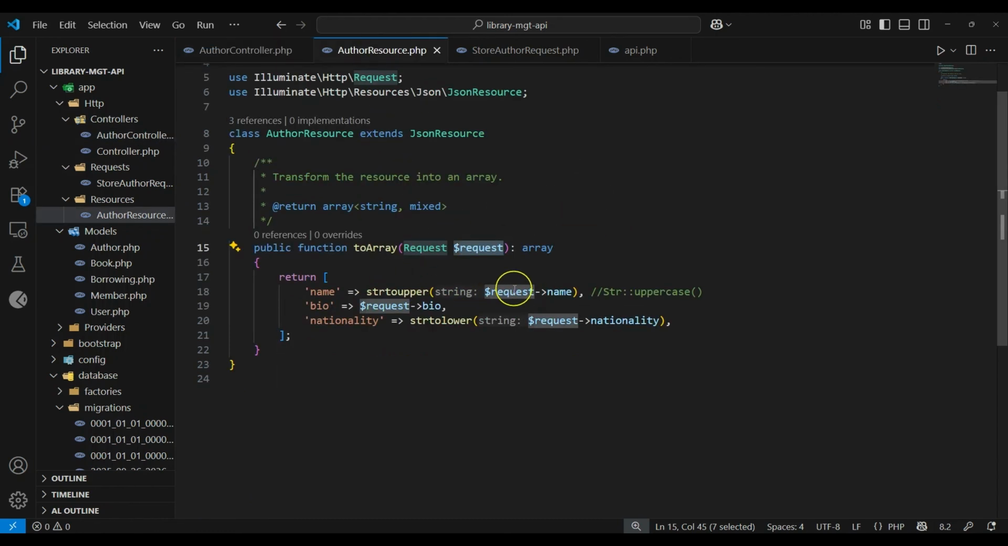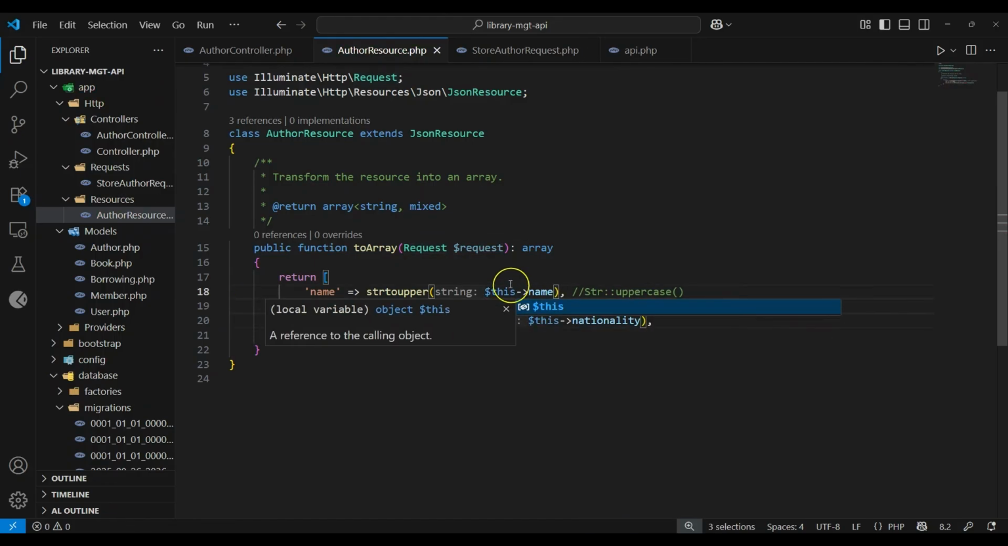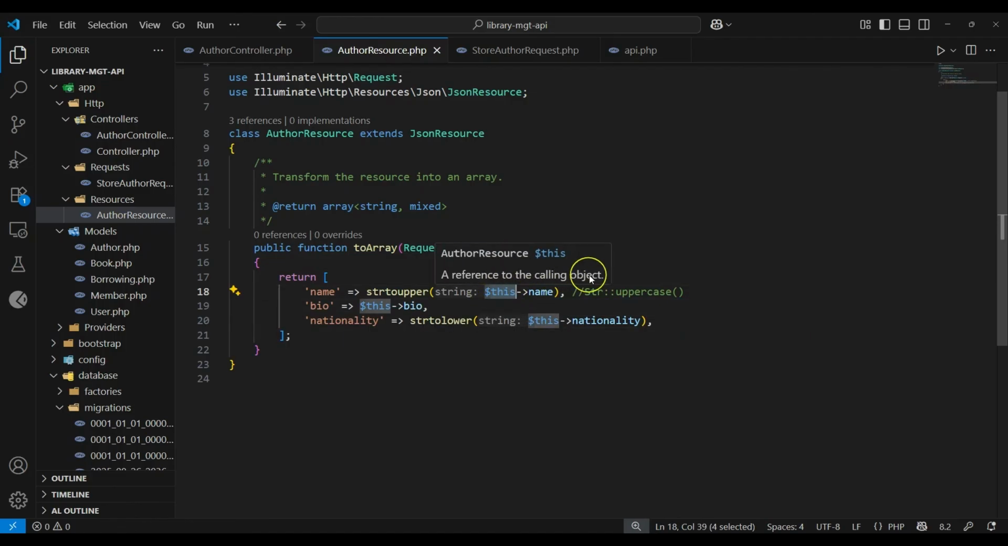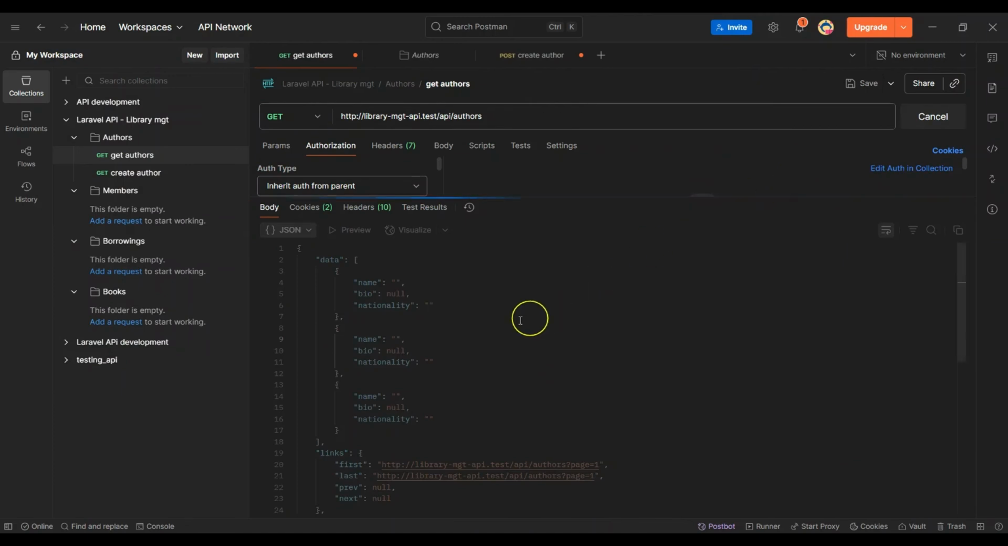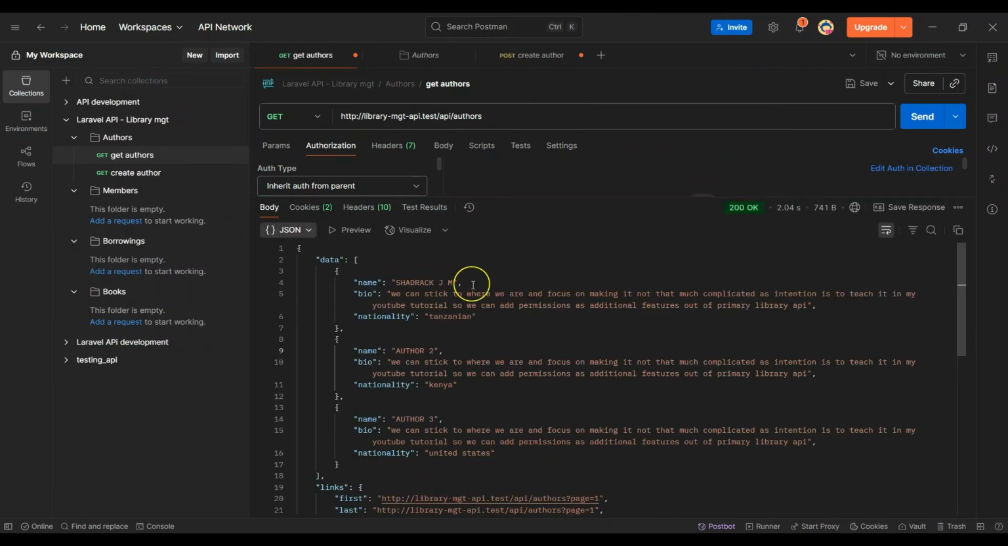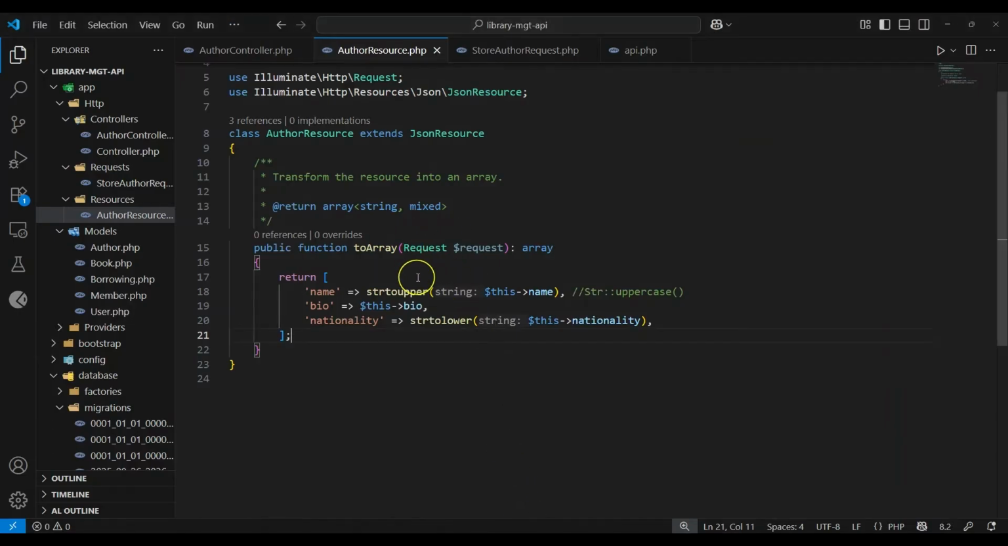So let me just show you how to do that. Instead of just accessing them by using request, use this way to access that object. This is used to reference the object that you are calling, which will be the author resource as a class. Now after changing that, if we go back here and try to fetch our authors again, we should be able to see the authors as we expected. So this is basically the way you should be using this object.